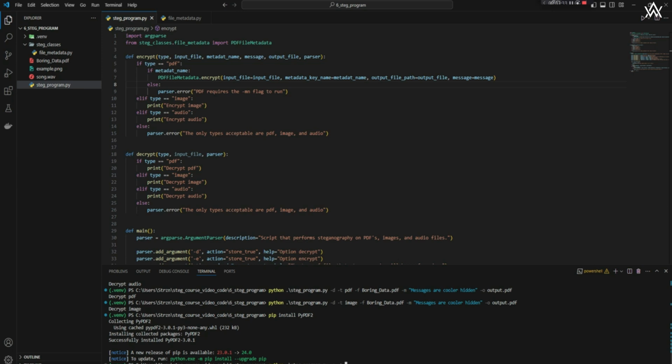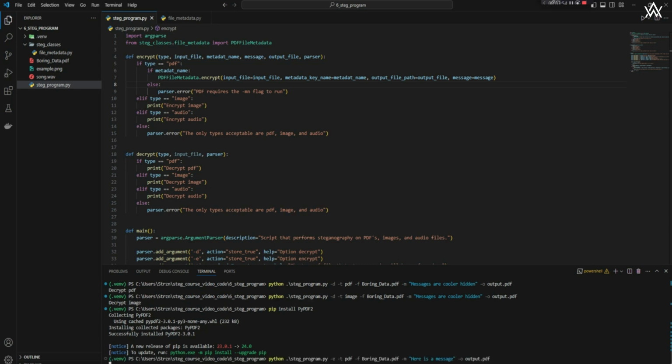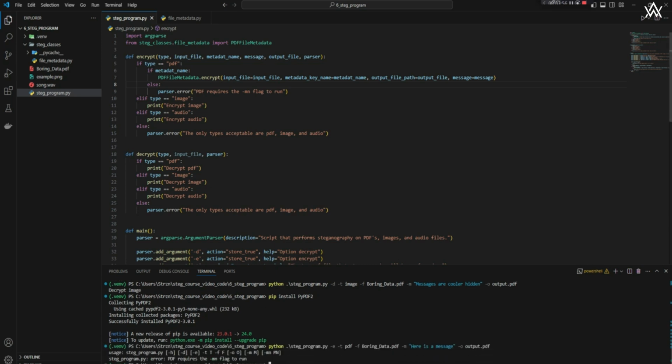The type is going to be PDF, and the file is going to be boring data.pdf. The message is going to be, here is a message, and the output file is going to be output.pdf. And I'll press enter, and it will run, and we will see, oh, there is an error.